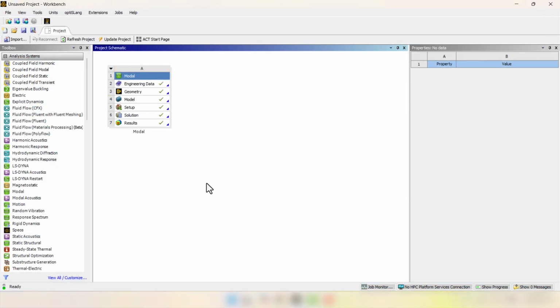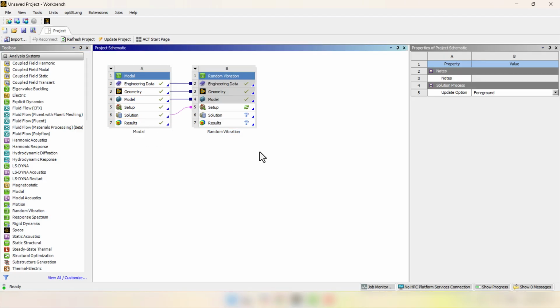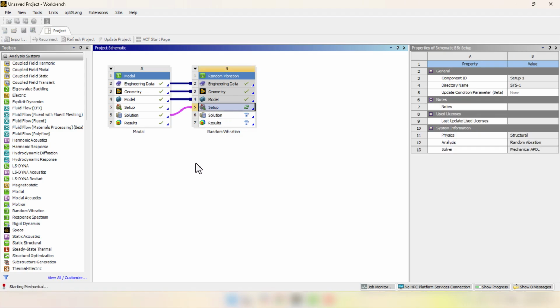It's time to set up the random vibration system. I'll click on Random Vibration, drag it, and drop it into the Solution cell. As you can see, the results from the modal analysis are automatically imported into the solution of the random vibration system. Now I'll double-click on Setup. The geometry, engineering data, and boundary conditions are also imported from the modal analysis into the random vibration analysis.